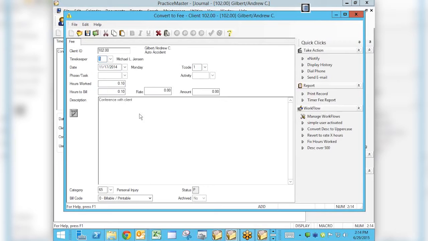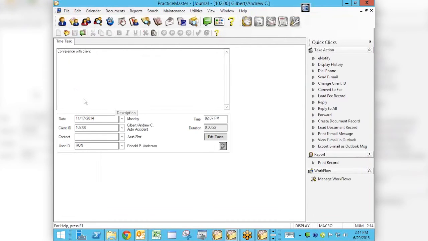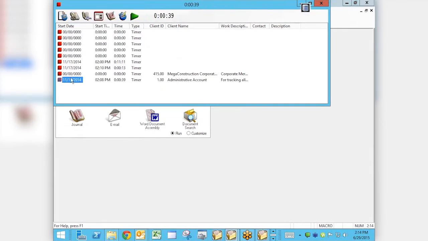So here's my fee window, just like any other fee window I would have. I could adjust it if I wanted to. Again, if they had called back and I just wanted to quickly add another tenth, I could do that. But for the most part, I would just leave this here and I would just save it. And I would save that entry, and then it's going to let me close it. That falls off my timer window because I've already converted it, and it's done.